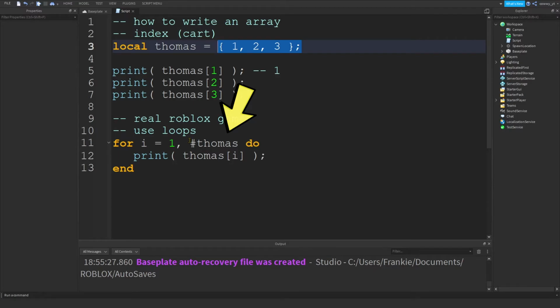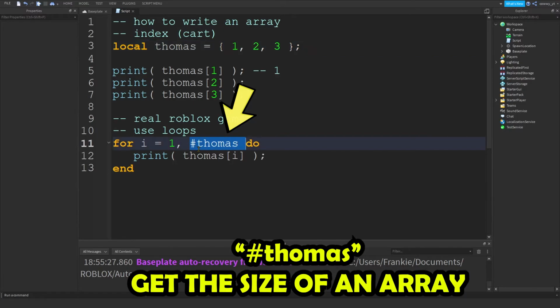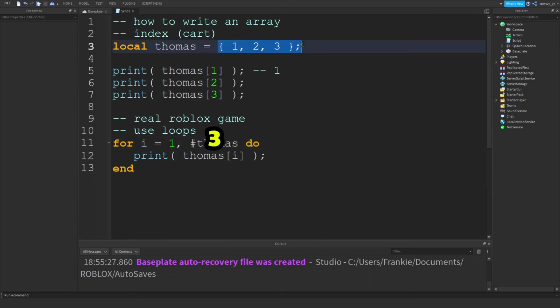The #Thomas here is Lua's way of saying, tell me how many carts there are in total for this array. If Thomas has 3 carts, it will say 3 in here. Or if Thomas has 4 carts, it will then say 4 in here. That's all it does. So the loop will count from 1 to 3 because there are only 3 carts here. Every time it loops, it will display the content inside of each cart, one at a time. And this is how you would use it in a practical situation. And this is all I wanted to show you guys here.